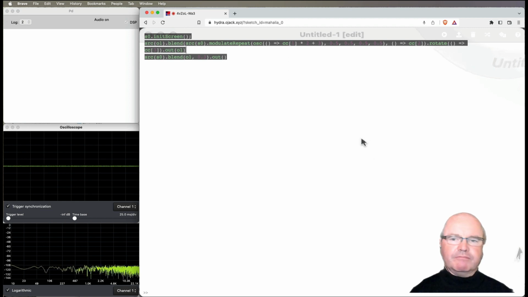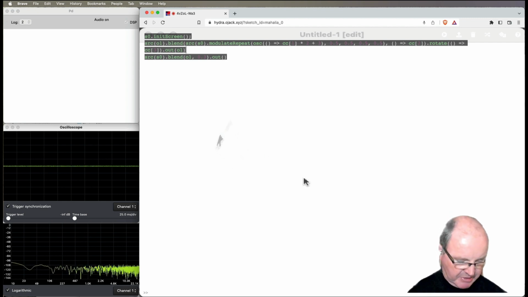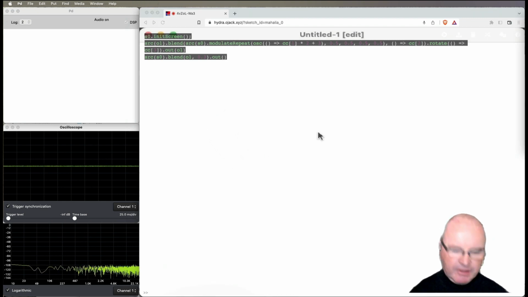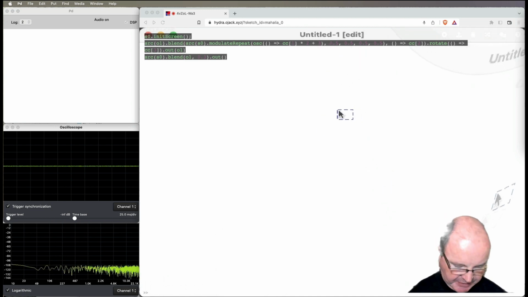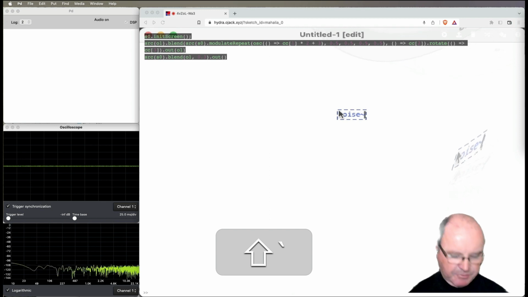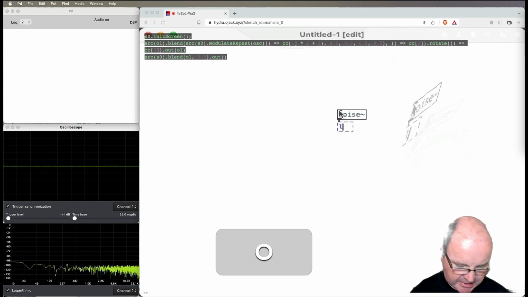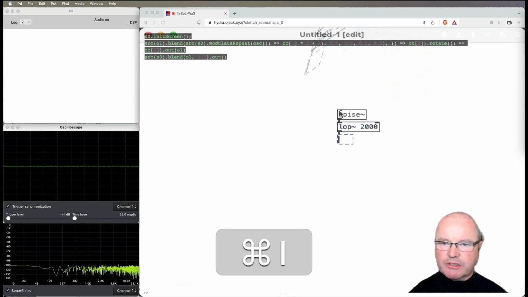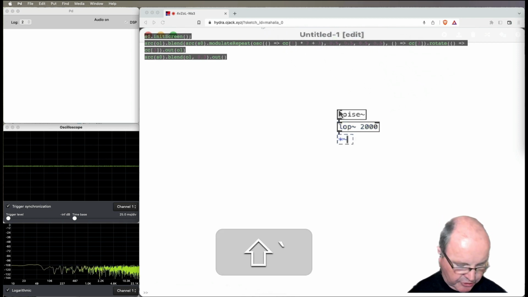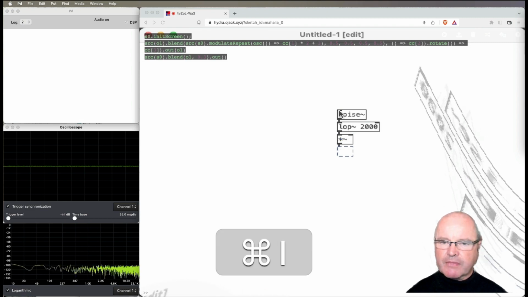You'll see that as my mouse moves around, the PD work is being echoed with some feedback in the Hydra script, and this will become more elaborate as we get through the patch. So we're going to start with a noise patch, given that we're looking at noise feedback. I'm going to pass that through a low pass filter just to take the edge off it a bit. We're going to add a volume control for that noise.